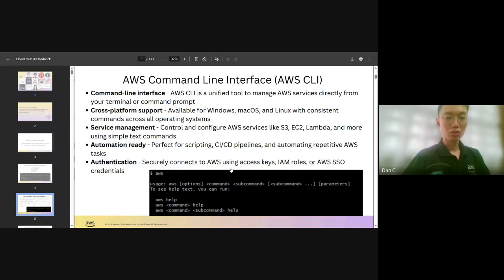Before you use the CLI, you need to set up the account key as well as the IAM roles, or you can use the AWS SSO credential. In this example, I will use the AWS user access key to quickly set up your environment to connect with your AWS account to build your own application.